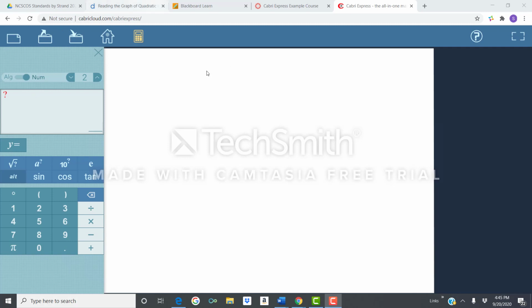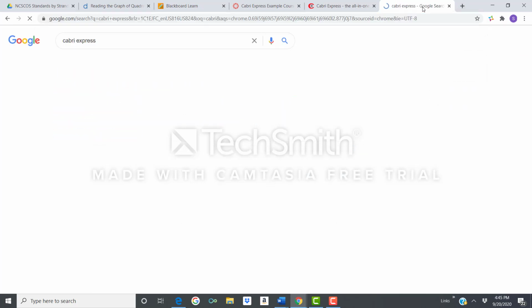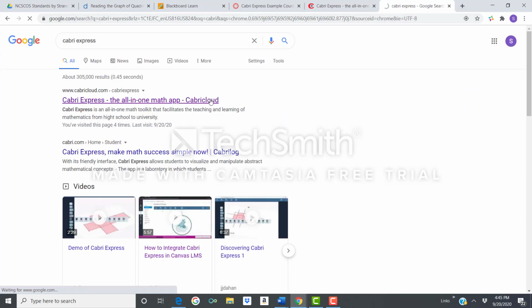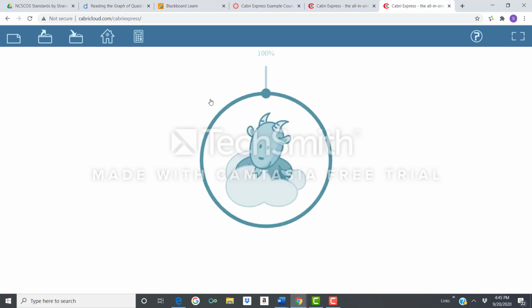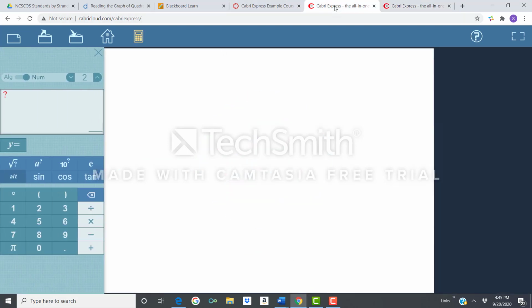So when you open it, this is the first thing you'll see. You do not need to log in or create any sort of membership. This is automatically what pops up if you just Google it. And I'll show you guys. So you just Google Cabri Express, and it should be the first thing that pops up. And as you can see, it pops up exactly what you guys just saw. So I'm going to exit out of this since we just popped up another one.